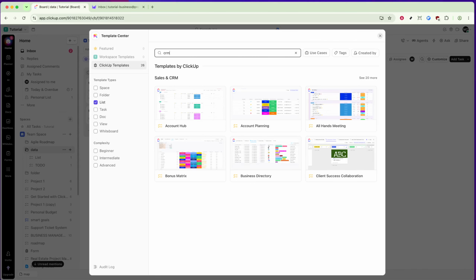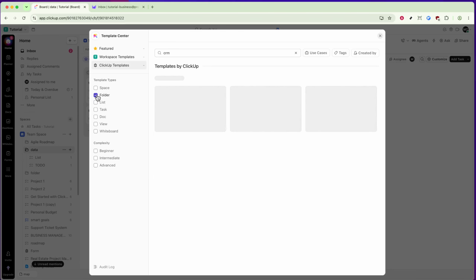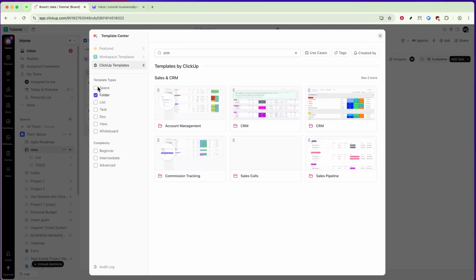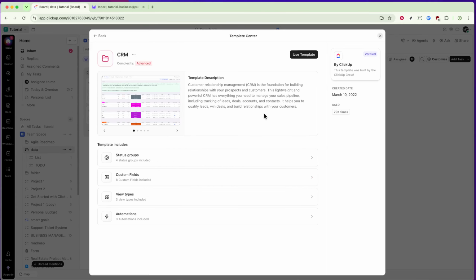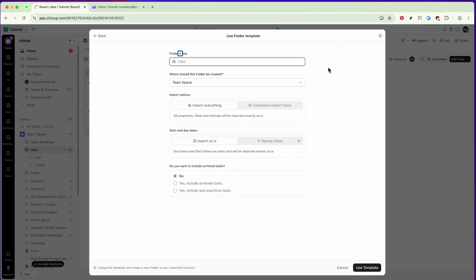Take a moment to review the options. You can hover over each template for a quick preview, or click on any of them to get more details about what's included. Explore these templates to find the one that best matches your needs. Once you've found the perfect CRM template, click the Use Template button. Next, you'll be prompted to give your new CRM a name. Think of something relevant to its purpose, like Sales CRM or Client Tracker.